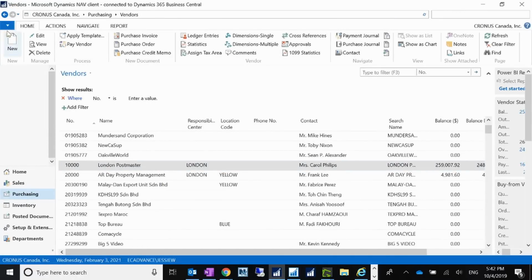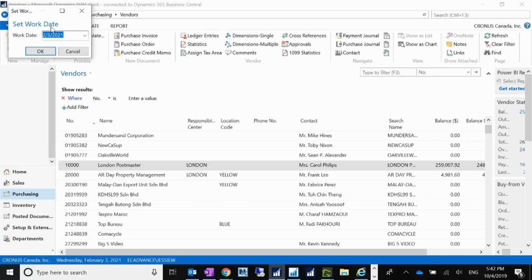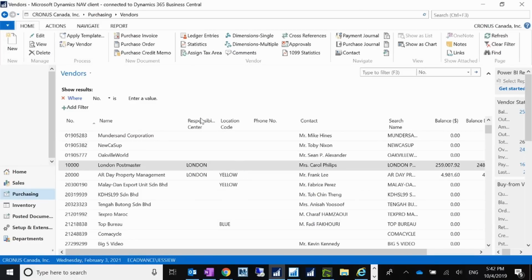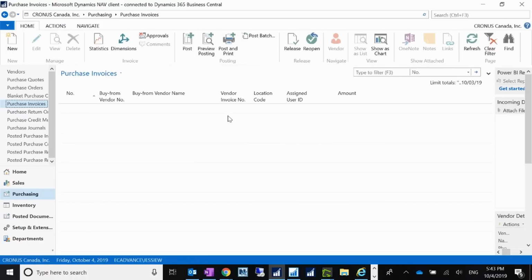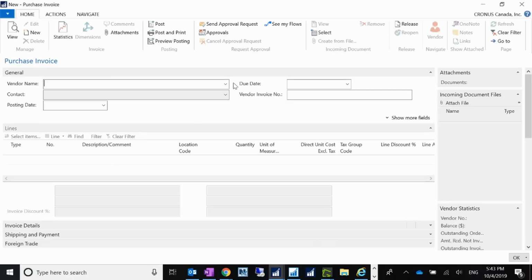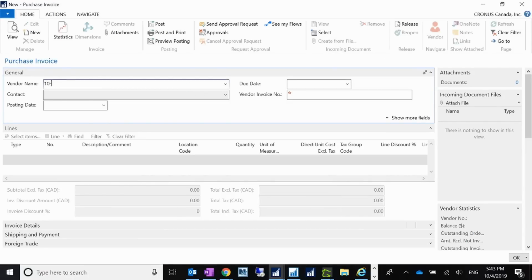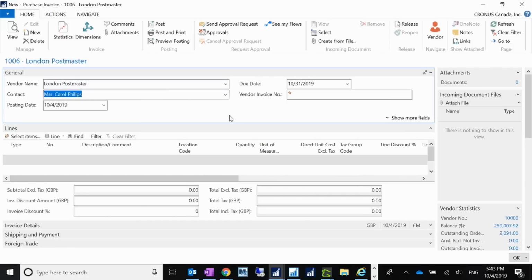Before I create the purchase invoice, let's take a look at my work date. Because this is a demo database, it always forces you to use the future date. But because I already imported our license, I'm trying to use the current date. Okay, so let's go to the purchase invoice. Now I'm going to create a purchase invoice for this vendor 10,000, and I'm going to use a posting date like 1 month before.